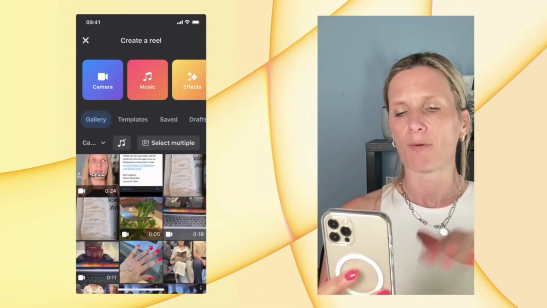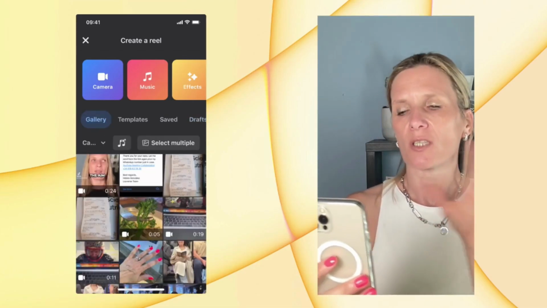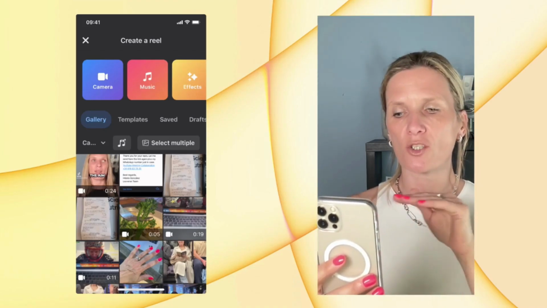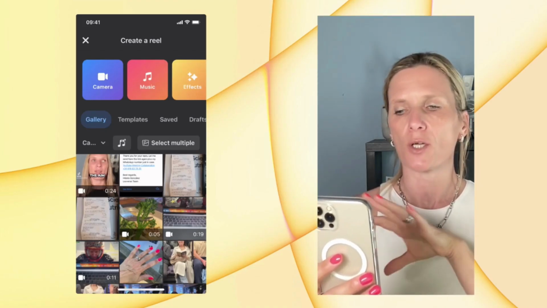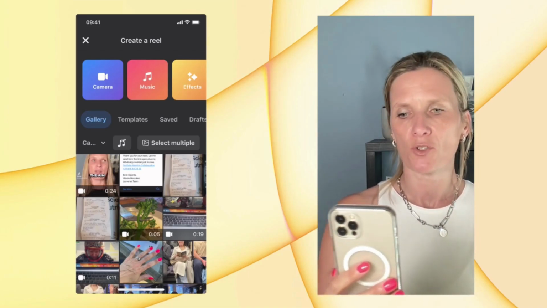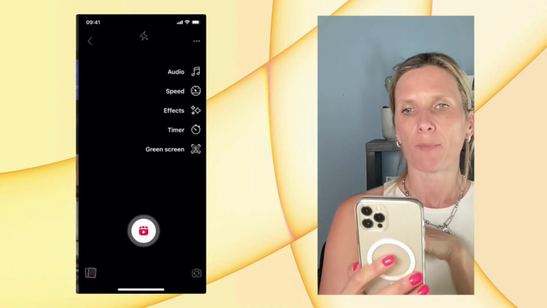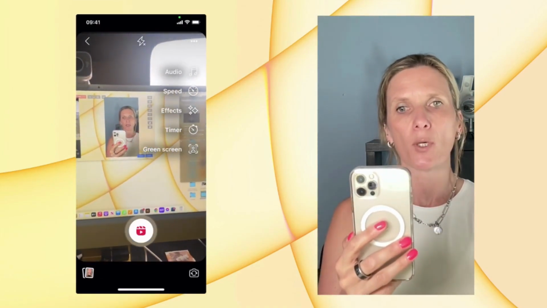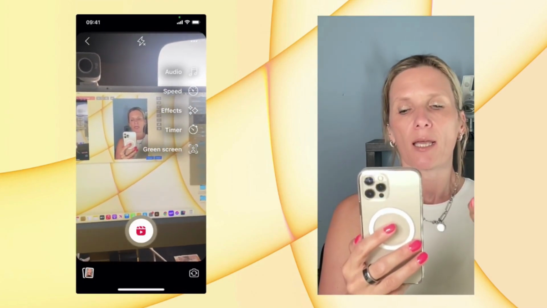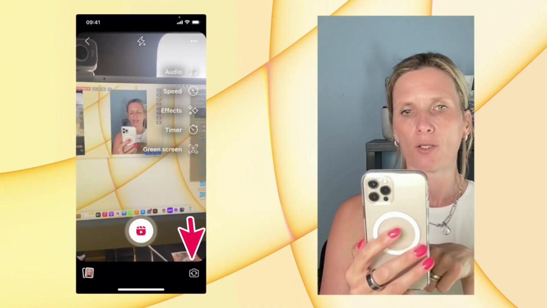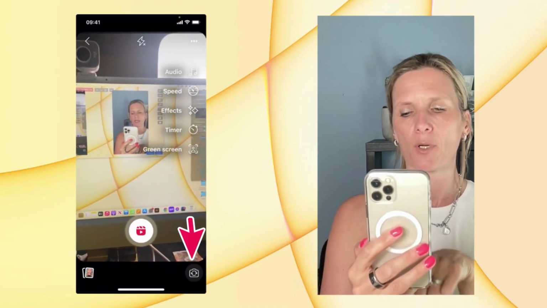So let's go back to gallery. If you've already got a video on your camera roll that you want to just upload in, then you can just choose that video or those photos and you can create your reel. If, however, you want to start from scratch, you can go to the camera option and it's going to open up the camera. As you can see, I'm pointing it towards my screen. If I want it to point towards me, down the bottom there on the right hand corner, you can see there's a little camera icon. You can turn it around.